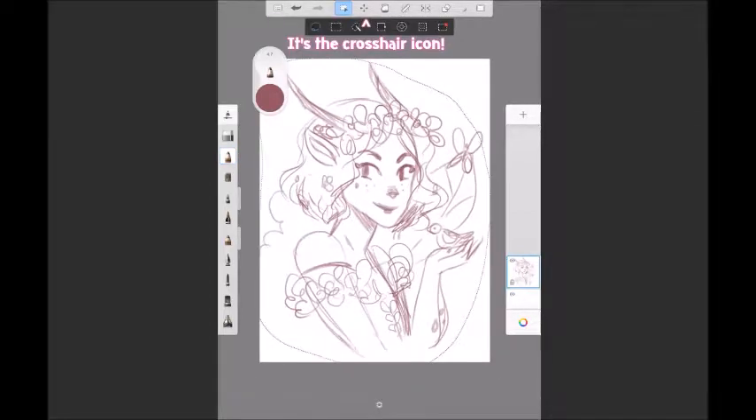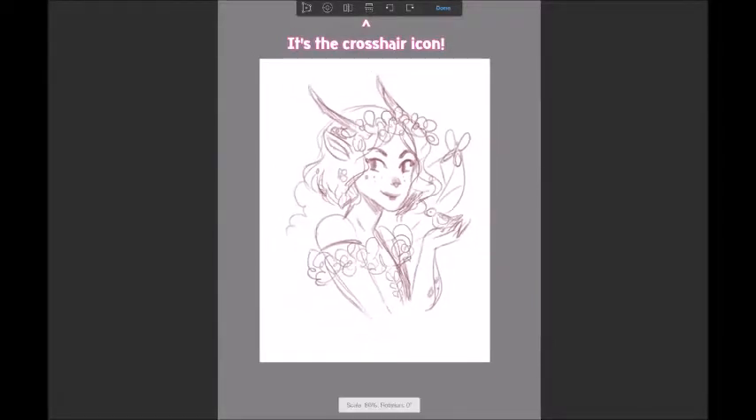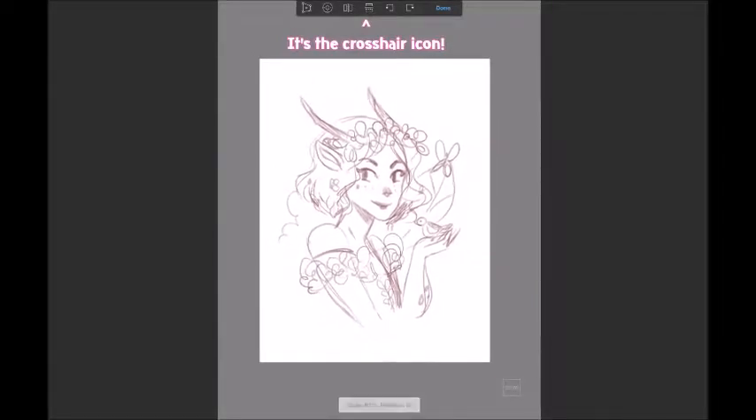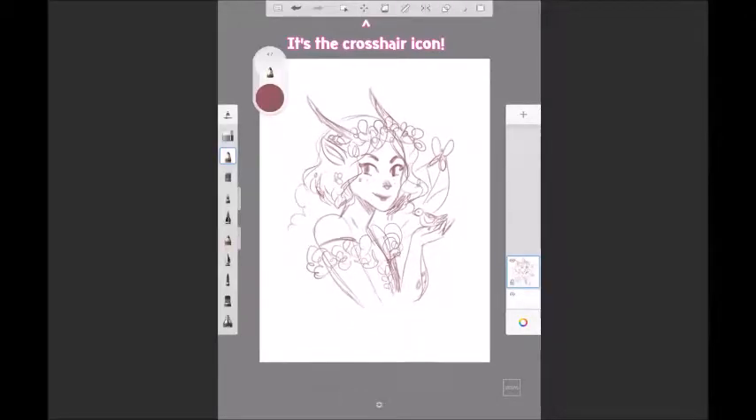So if you tap this crosshair shape here, you can use your fingers to pinch and zoom, and you can adjust how the image looks on the canvas. So I was too close to the edges and I wanted to put it more in the center of the screen.